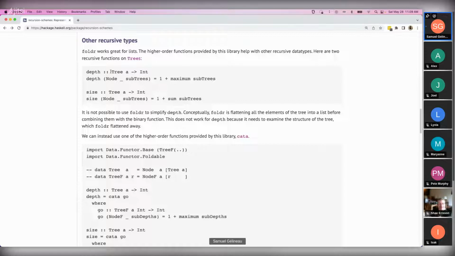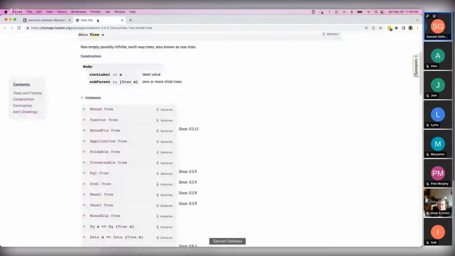Let's look at other examples, because foldr only works for lists. If it happens that you're using a list, foldr is great. But let's say you're working on a tree. What are you going to do then? So here are, again, 2 example functions that have a tree as an input. And so what they're going to do, they're going to pattern match on all the constructors. It just so happens that the tree has only 1 constructor. Let's look at its definition. It has 1 constructor, Node, which has an element, and a list of children, which are themselves trees.